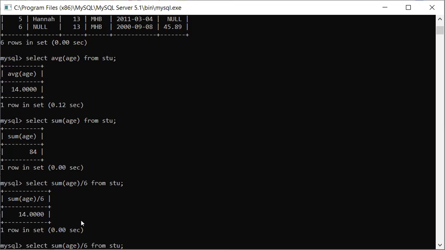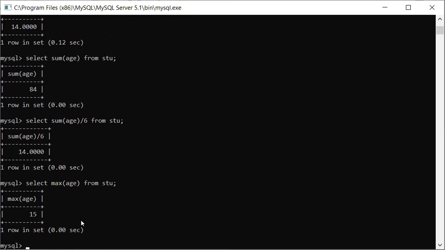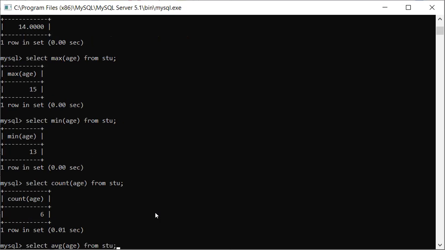Like this you can use the max function, and like this you can use the min function. Even after finding max or min, you can do any calculation also. Maximum age, then minimum age, and then count how many ages there are. It will count and show you that the total number of records is 6.